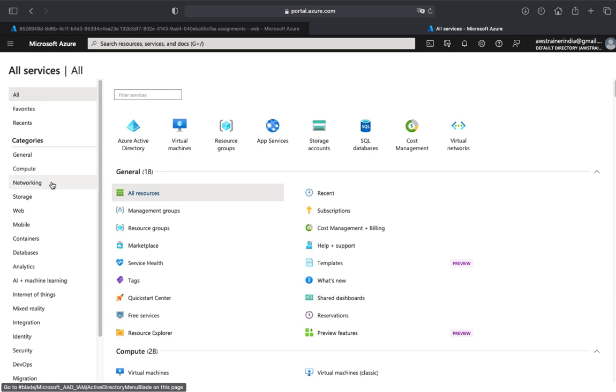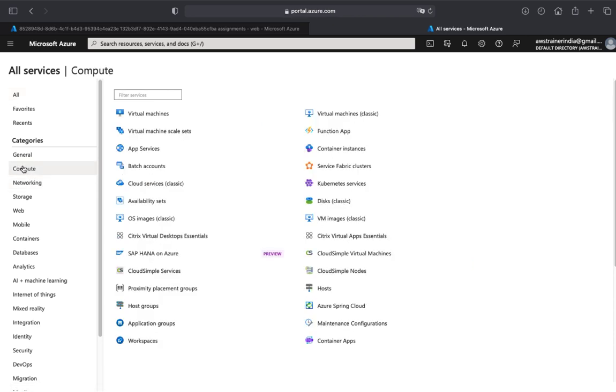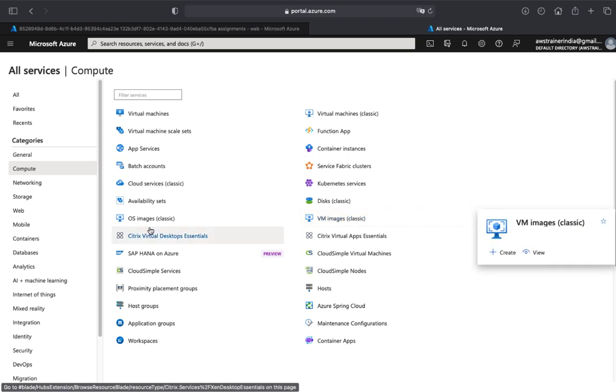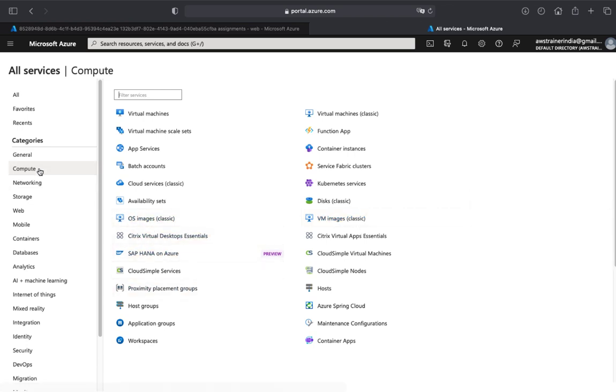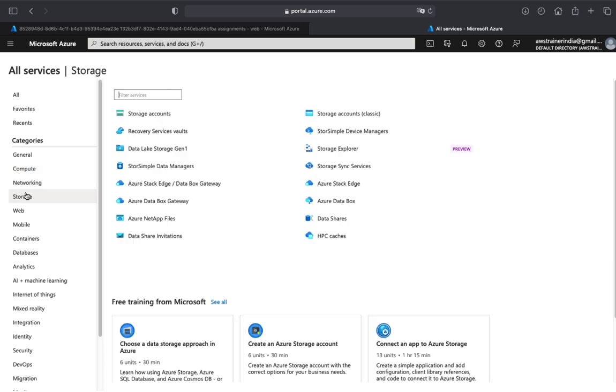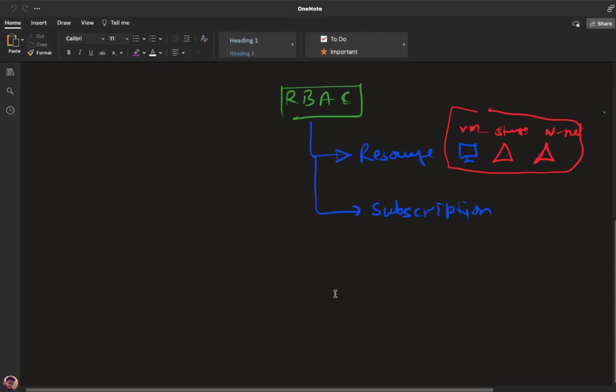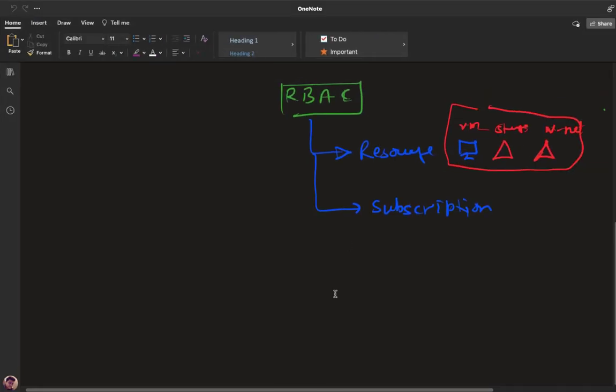Not only in IAM, if we talk about any other resources or services, like compute, under compute we are able to find two different options: virtual machine and classic virtual machine. Disk classic, VM image classic, VM OS classic. Not only with compute, you can even check the storage account and storage account classic. So we must know the importance of classic.